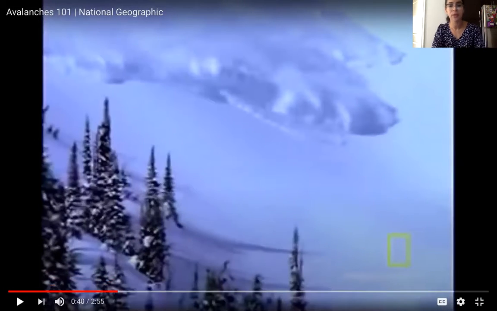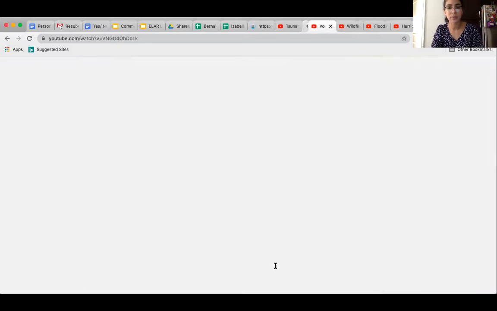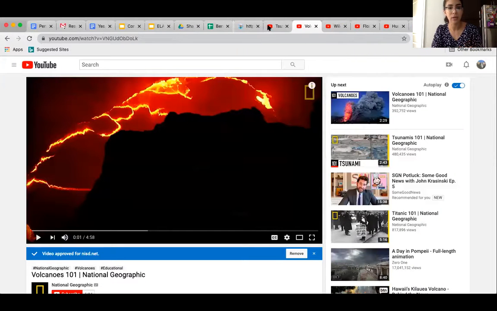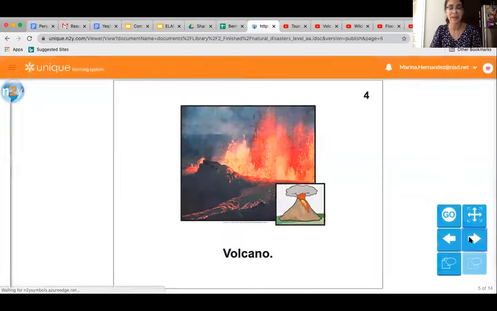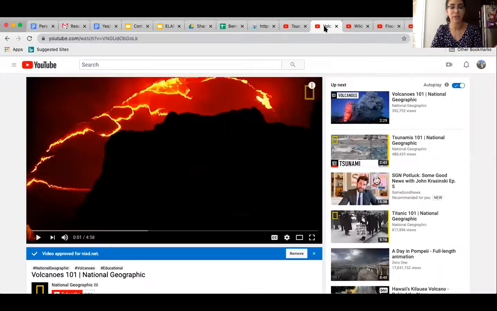That is our visual on avalanches. It's pretty scary, isn't it? Oh gosh. Okay, so there's an avalanche. Our next one is a volcano. Let me show you a visual of a volcano. Look, this one looks so scary to me.